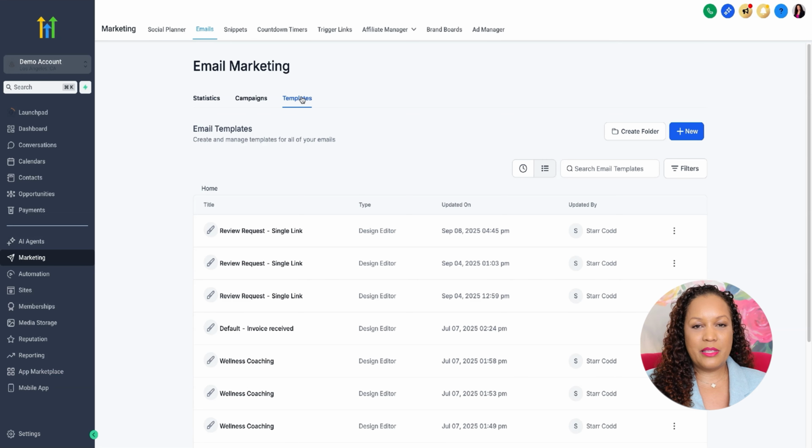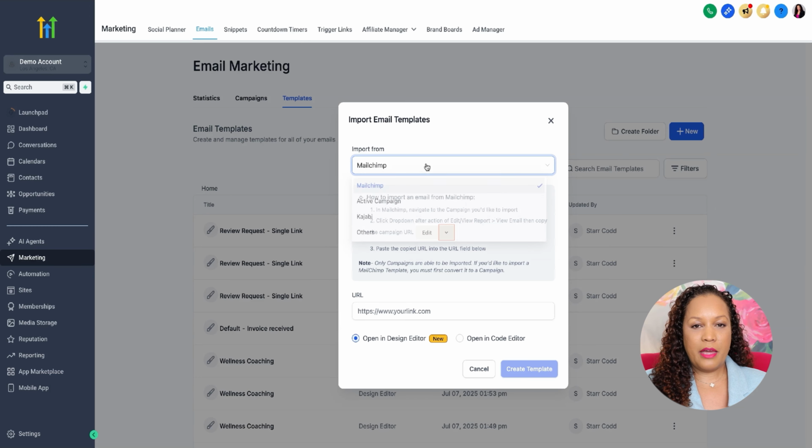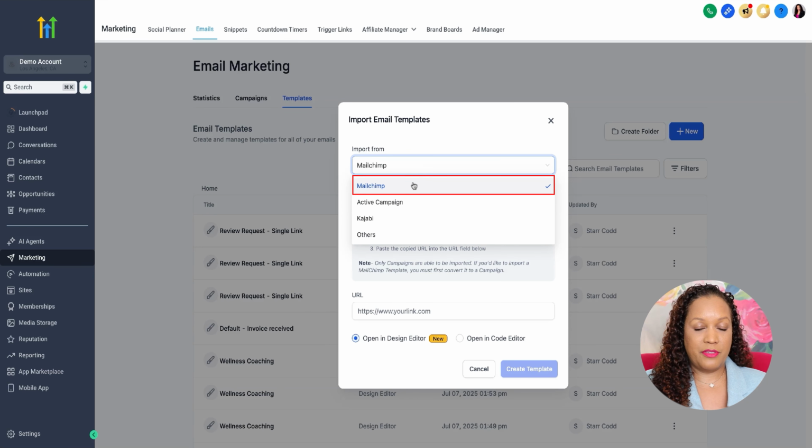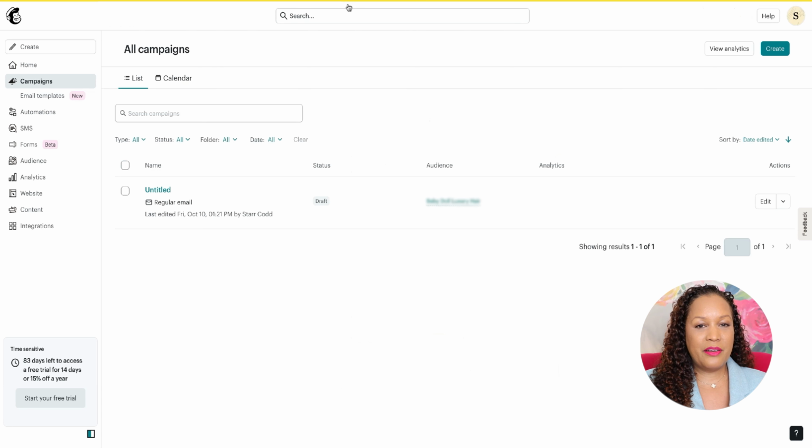Once you've clicked on templates, all you have to do is click this plus new button to the far right, and you're going to see an option to import email. Let's go ahead and select that. Then you have the option to import from MailChimp, ActiveCampaign, Kajabi, and others. We're going to go ahead and select MailChimp. Now, head on over to MailChimp.